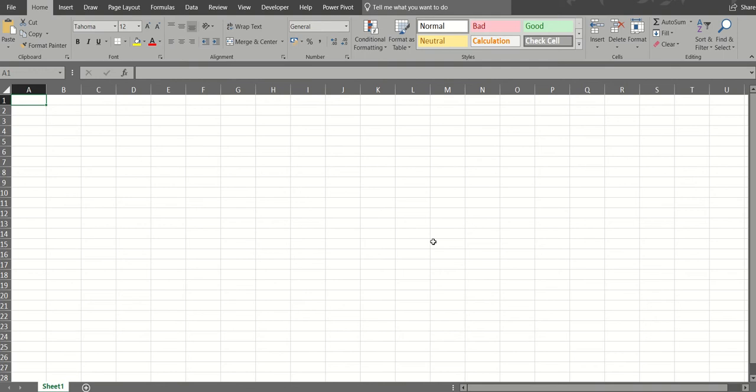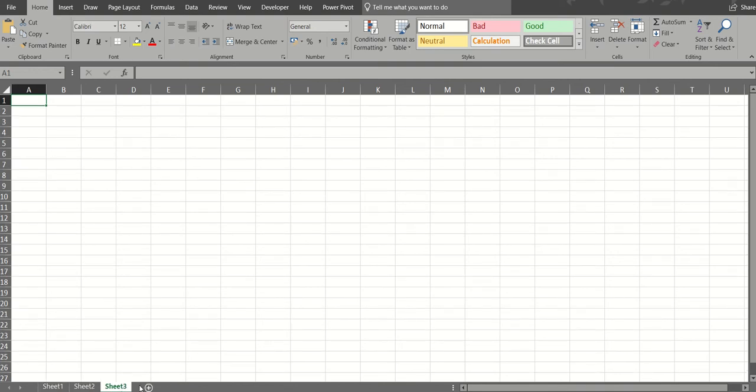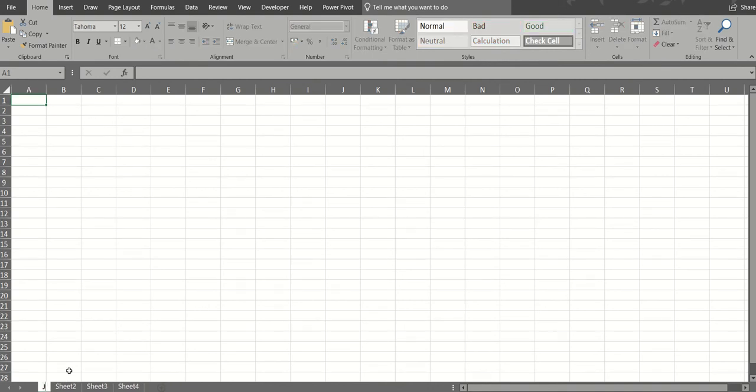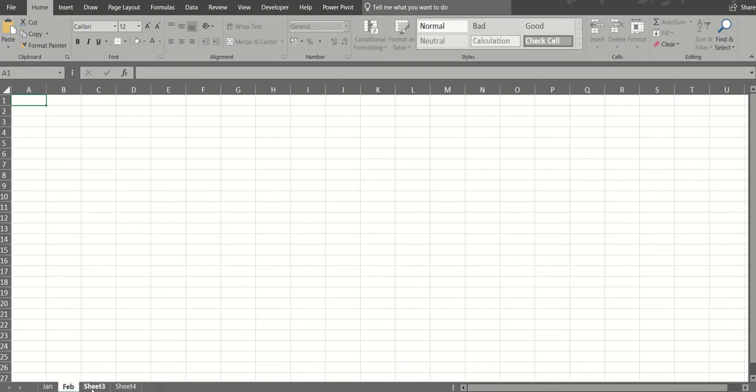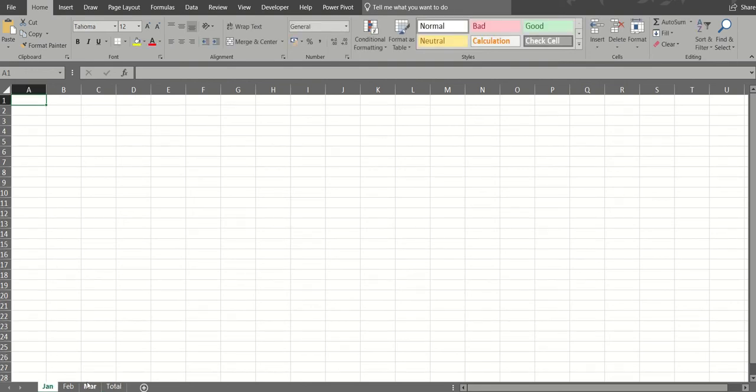But first of all, grouping sheets. I'm going to create some extra sheets down the bottom. I want 4 sheets. I'm going to name sheet 1 Jan, sheet 2 Feb, sheet 3 Mar, and sheet 4 total. Now I want the same information on January, February, March and slightly different on the total sheet, but I'm going to group all 4 sheets together to start off with, and then you can see how this works.